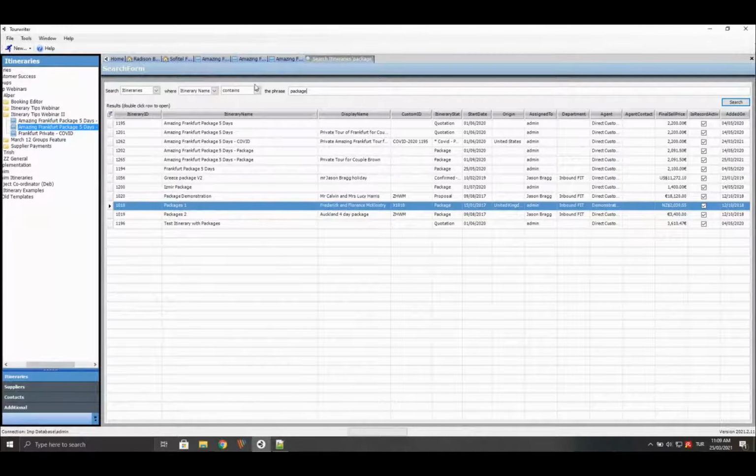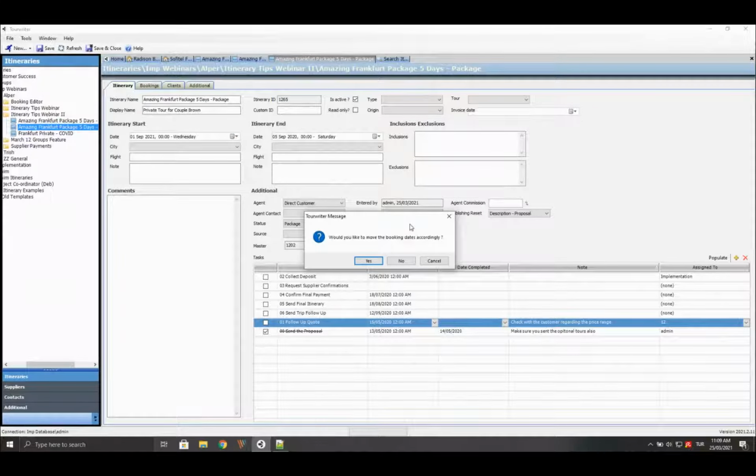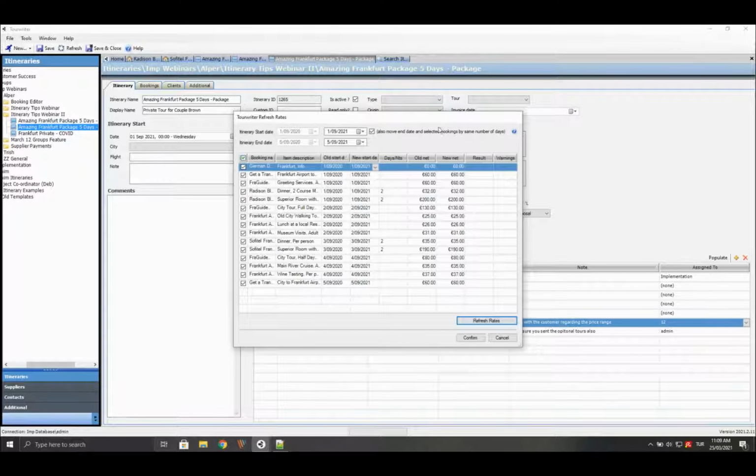All right, so coming back to this itinerary. Since I'm using it for an actual customer, I would like to definitely move it to an actual date. I will go to 2021. Let's just move it by 1 year. As soon as I change the start date of the itinerary, the system is going to warn me if I would like to move the whole bookings into that section. I'm saying yes. And then you will see the Tourwriter refresh rates window appear.